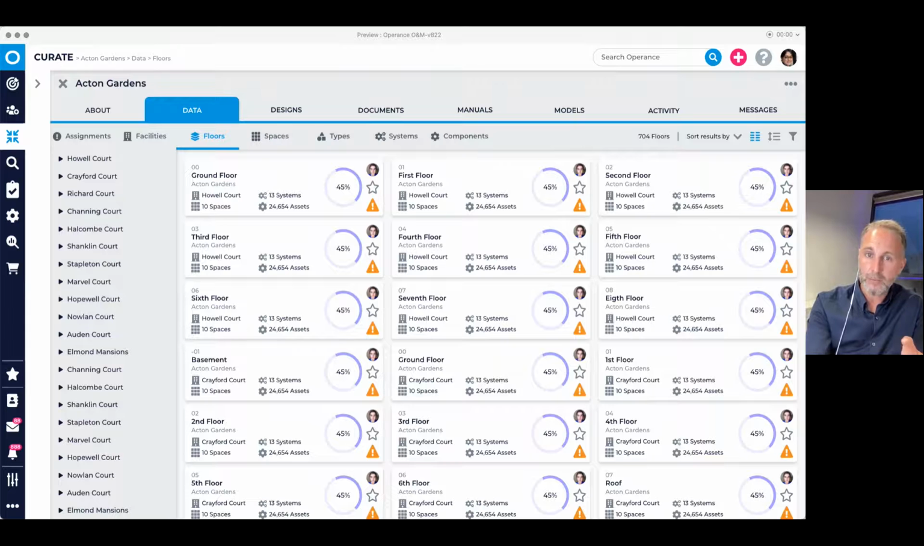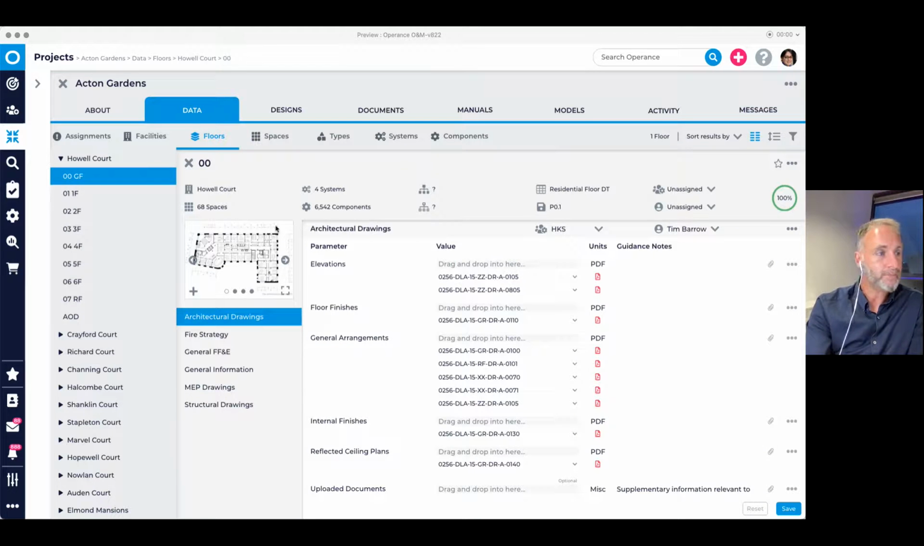How can you keep information about, say, your boiler up to date through its entire life cycle if it's stored somewhere within a generic MEP file? And this brings back the importance of the data templates. Let's take a floor as an example. As you can see, we have the property sets, architectural drawings, by strategy, etc. And within them, you have the properties, elevations, floor finishes, general arrangements, etc.